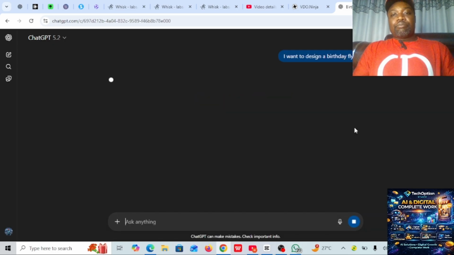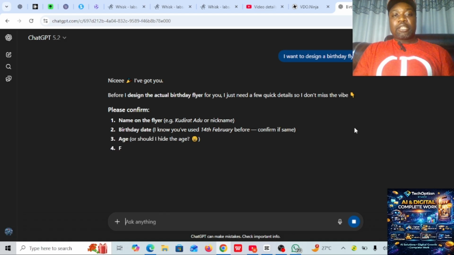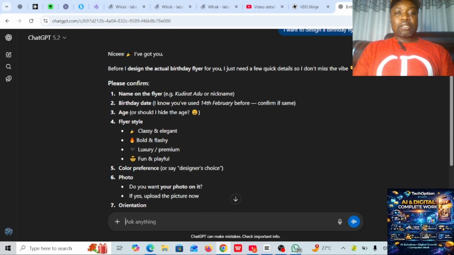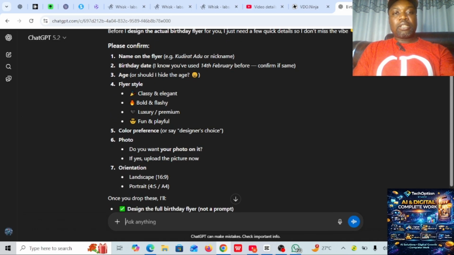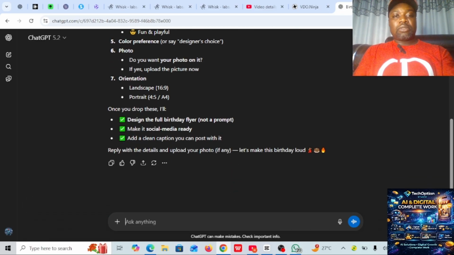And it's a nice one. I designed the actual birthday. So now, what is it telling us? Look at it. Can you see what it's telling us? It's asking for the name of the celebrant, the name of the person you want to do the birthday for, and the date. So it's asking you to supply this information. It's saying I can hide the age, and you can say +1 or whatever. The orientation, everything, it just suggests for you.